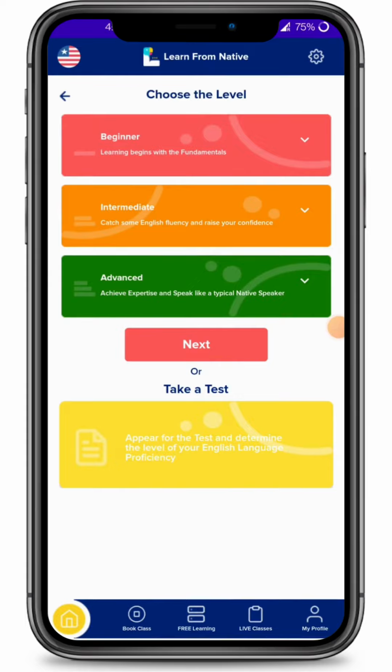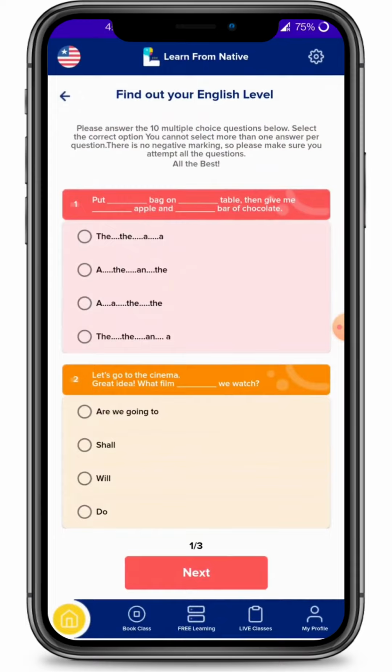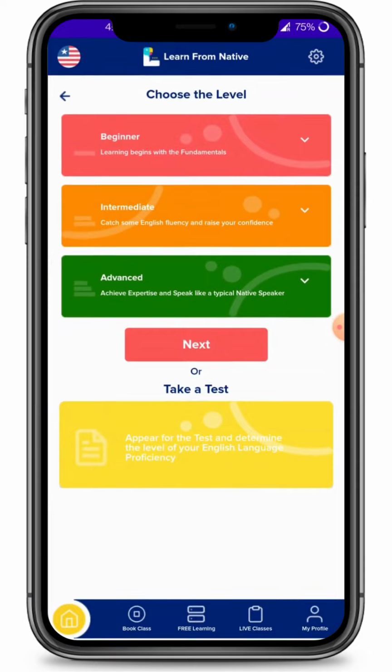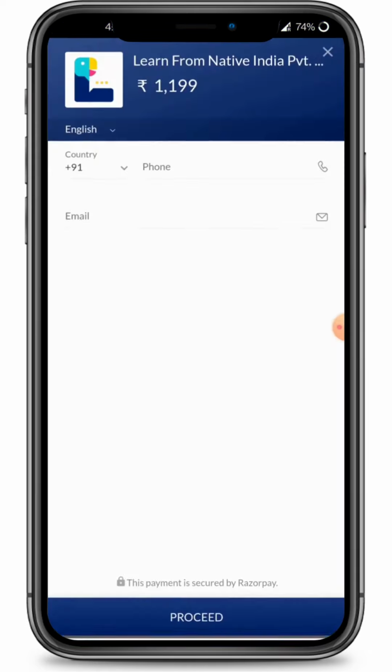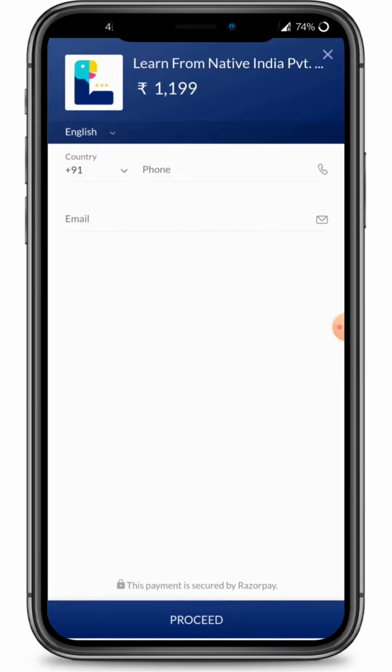If you are still not sure, you can go back to the choose level section and appear for our test. Based on your results, our algorithm will suggest a level for you. Once you decide the level, you can go ahead and make the payment for the plan you have selected, after which you will get options to book the class according to the various slots available. Here, do not worry, all the data is completely and absolutely secured.